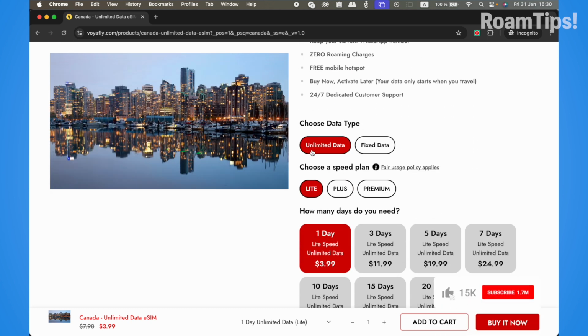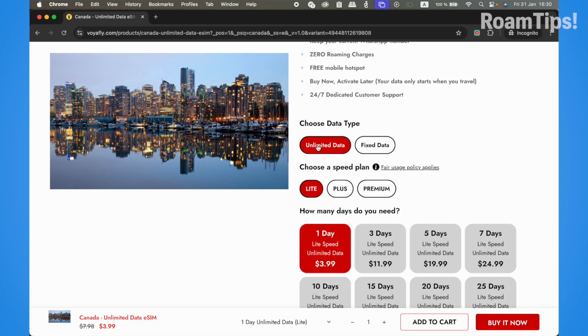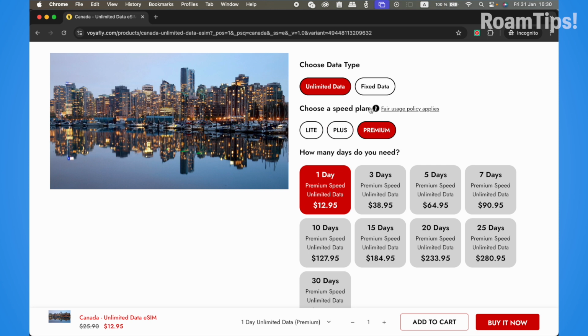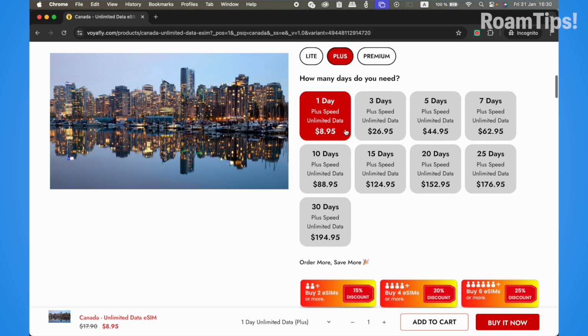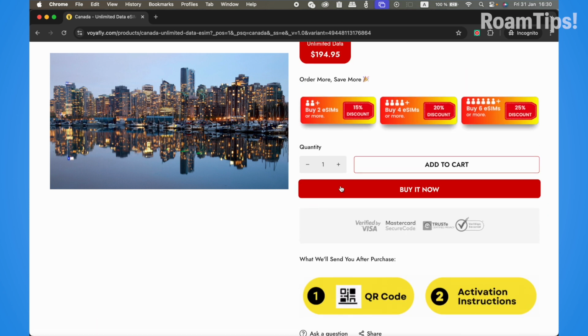And choose data type: unlimited or fixed. Yes, I recommend unlimited. And choose a speed plan: light, plus, premium. I recommend plus or premium. I select plus and select your days. I select 30 days and scroll down and click on buy it now.